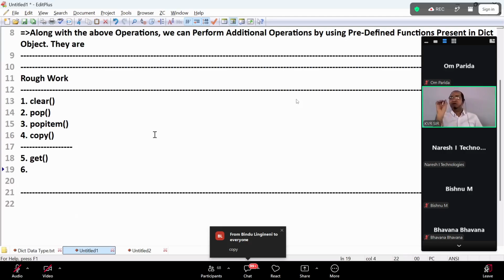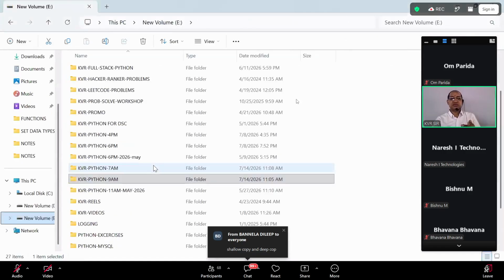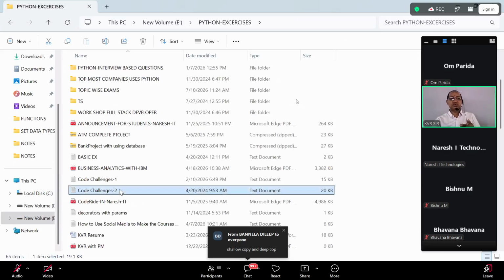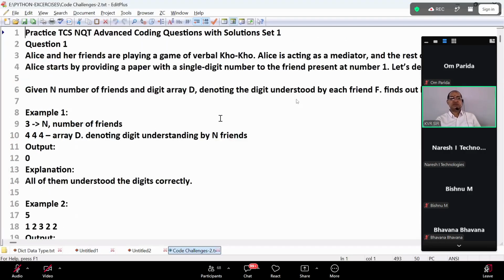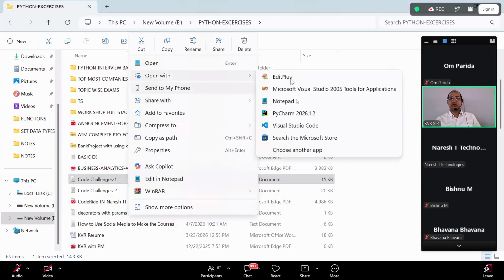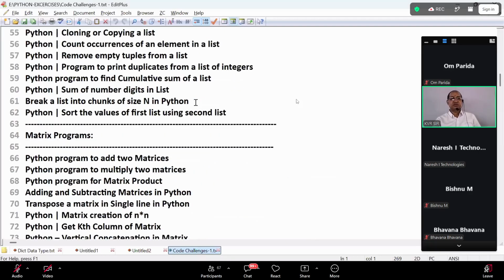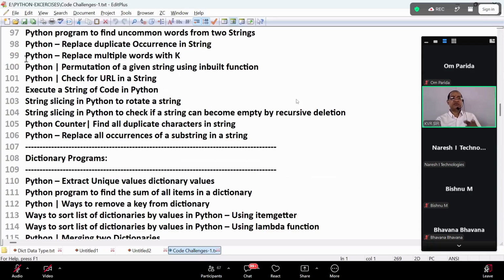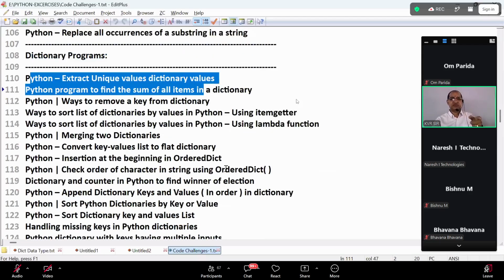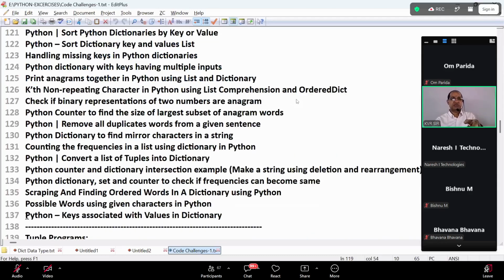New functions for you. On dict, students, so many questions will come. Now I've got separate questions today. What are the questions companies are asking? I have these questions. You see, code challenges two. These are the questions I'm having now. So code challenges one. So here I'm going to write it. This is called a dictionary question. Students, from 110 onwards, all these questions are coming up to 137.